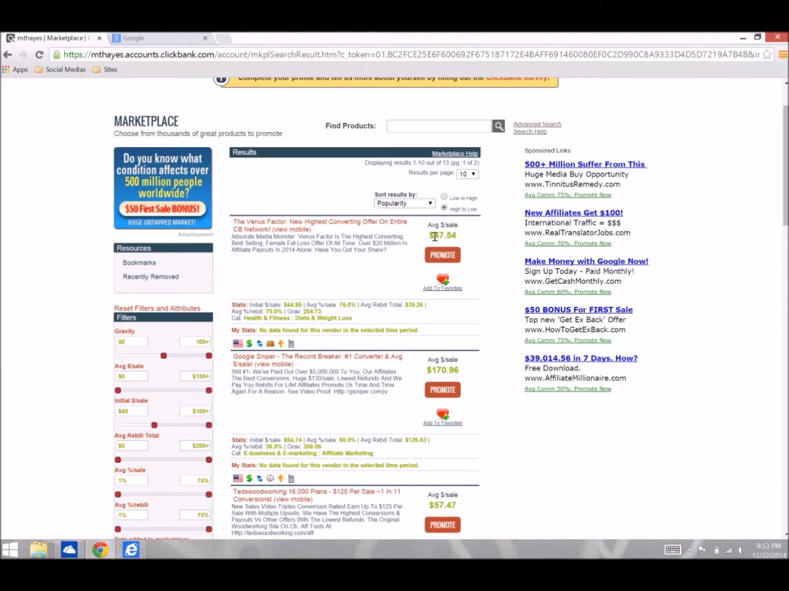So it's got $47 as the average sale, which is going to be a combination of the initial sale, which right here says $44, and then any rebills that happen over time. And it looks like they're getting a 75% response of people who are paying for the rebill. So we love that. That's above market average for people who are continuing to pay for service after they've already purchased the initial sale. And we're looking at a gravity of 254 right here, which, like I said, is well above that 50. So this is definitely something I consider.